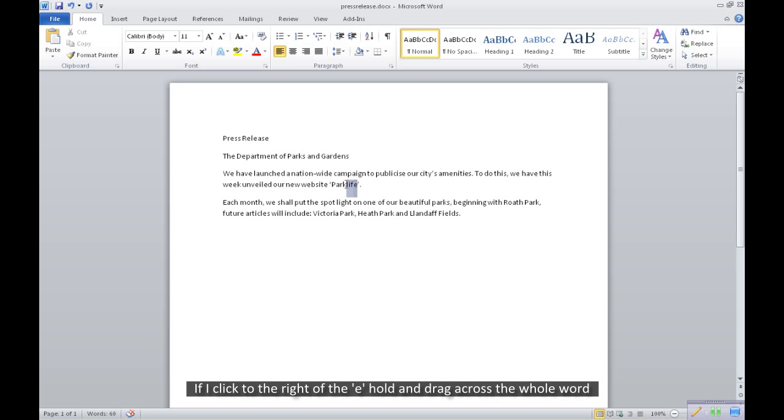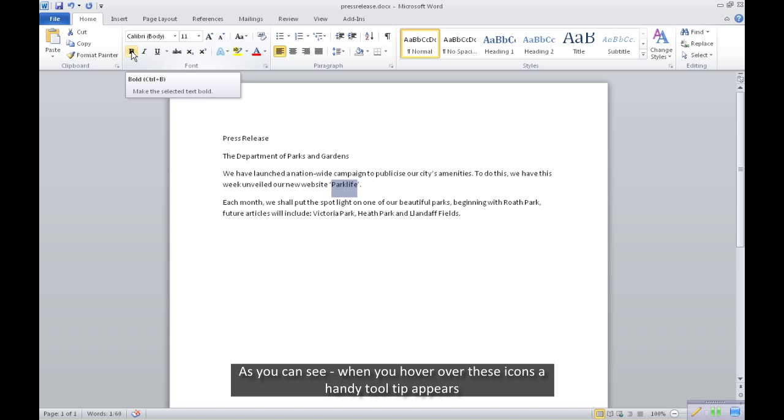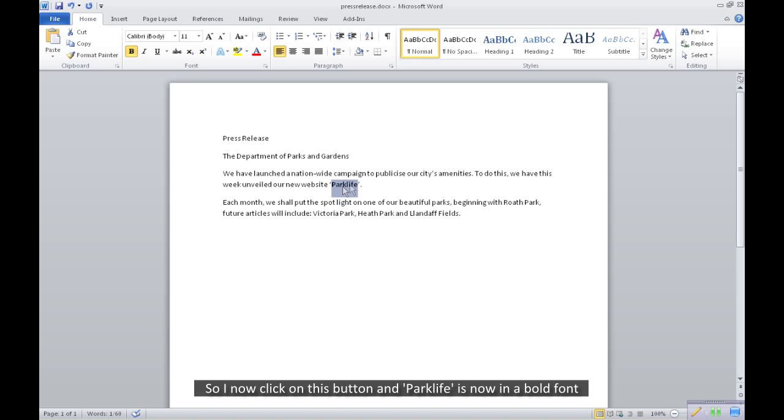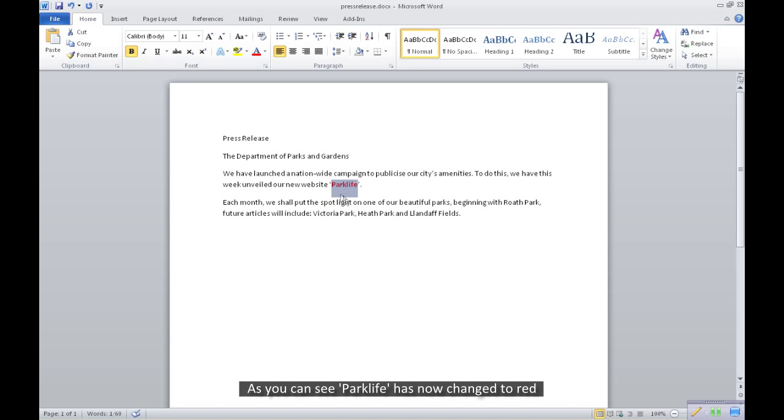If I click to the right of the E, hold and drag across the whole word, move up to the font panel and select bold. As you can see, when you hover over these icons, a handy tooltip appears. So I now click on this button and Park Life is now in a bold font. Each of these icons or buttons performs a specific task. I'm going to leave Park Life highlighted and click here on the text colour icon, which is showing red at the moment. As you can see, Park Life has now changed to red.